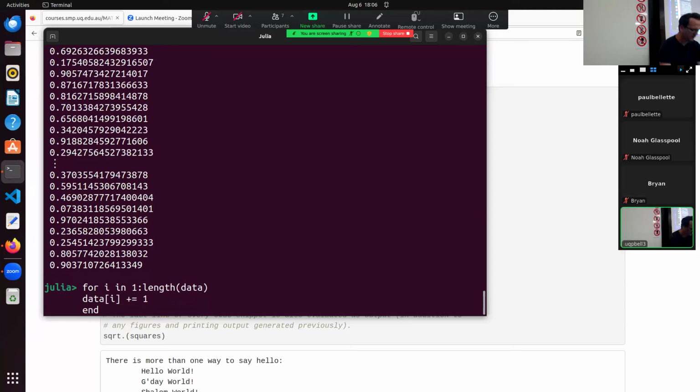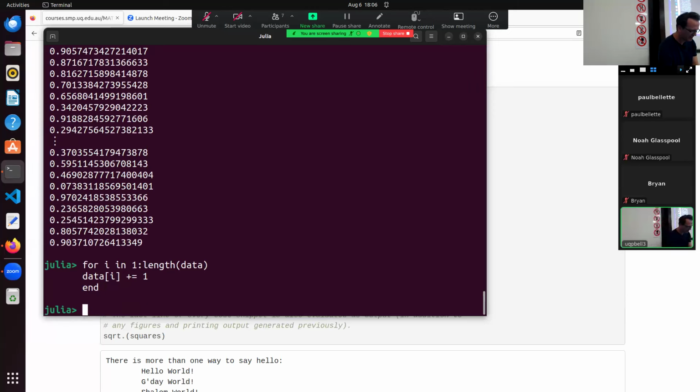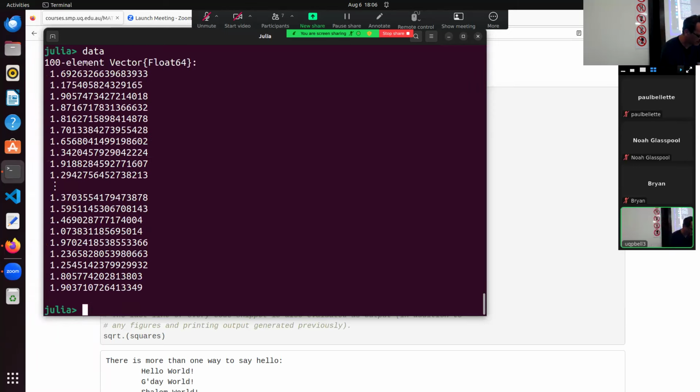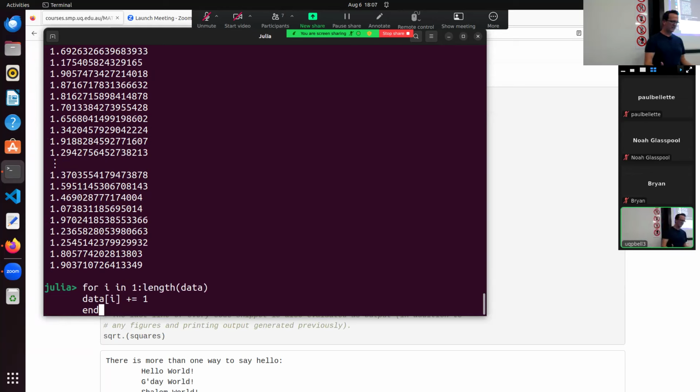The annoying thing is Julia has one-based indexing. Has that come up already? The first element in an array is going to be one, which annoys some people. You don't have to do it that way. This is actually a fairly terrible way to do that, so maybe not the best example, but every element in the array is being incremented by one if I do that. I could make a function for doing this, but it's kind of clunky. You've got some options for doing that.